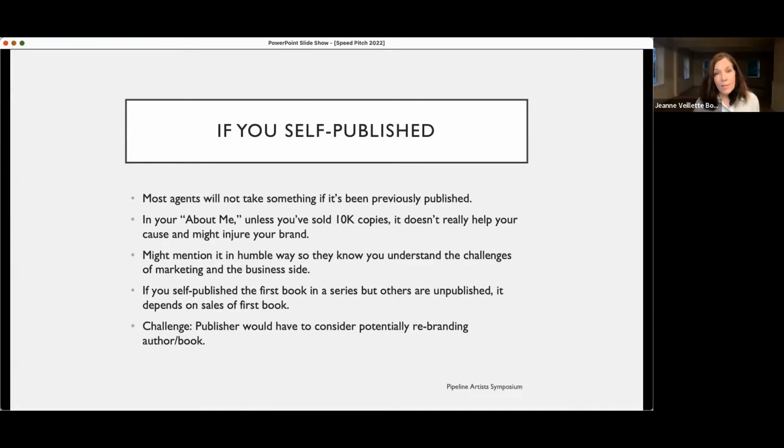A lot of agents, a big one that I can think of that I was listening to recently, said they love working with self-published authors who've now turned to traditional publishing because they get it. They understand the importance of a book cover. They understand the marketing of it. They understand speaking engagements. They understand all of that because they've had to do it on their own for a long time.